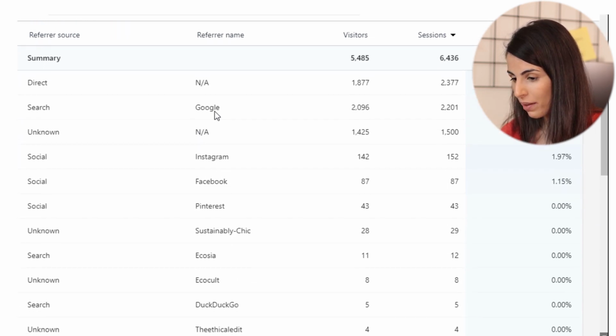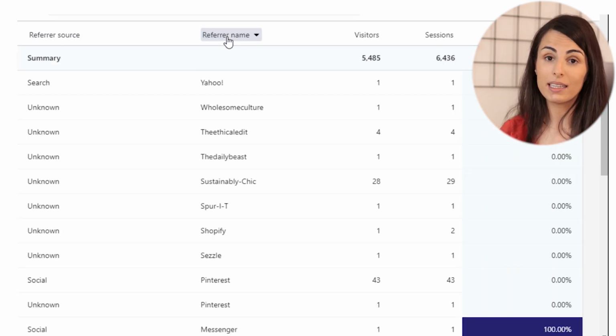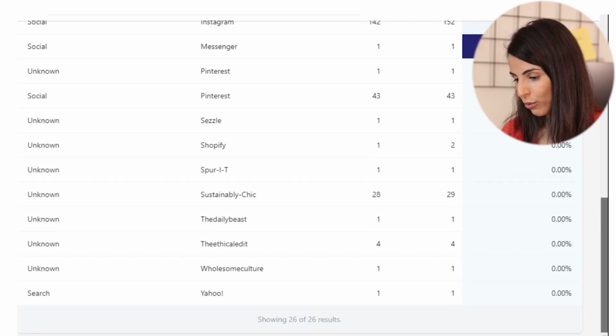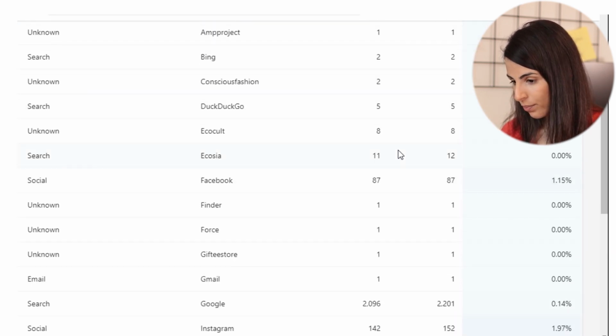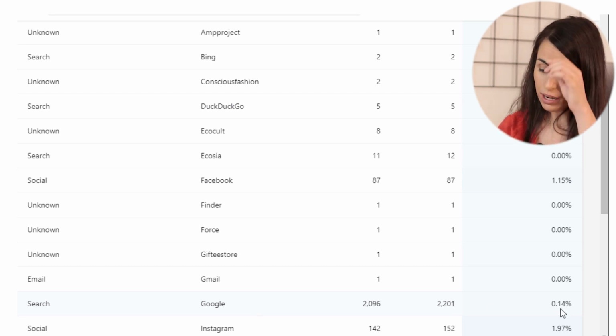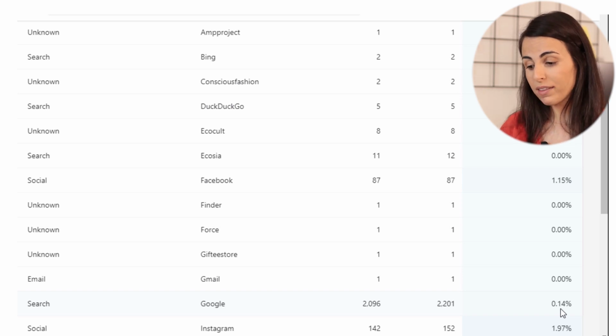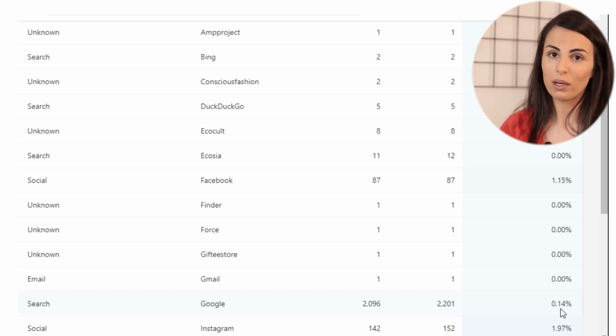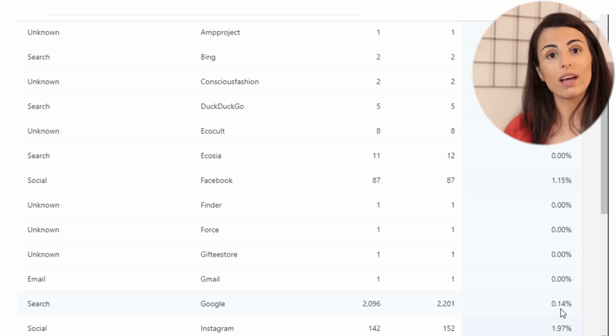Let me see, for example, the conversion rate of the Google sessions, because in this way I will understand if Google traffic is performing well. So this is Google, for example, the conversion rate coming from Google is very low, which means if I'm running ads in order to drive traffic to my store through Google ads, my ads are not performing well because the conversion rate is very low.